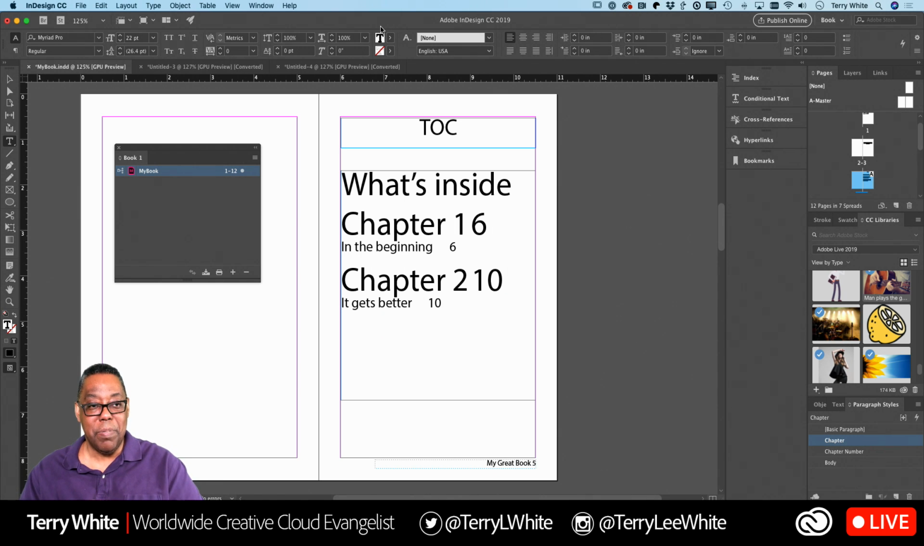What's the best way to publish a print book? I've used Amazon as a self-publisher to publish self-published books. Of course, there are all kinds of publishers out there. There are book printers out there that will print your books for you. It just really depends on what you're looking to do.